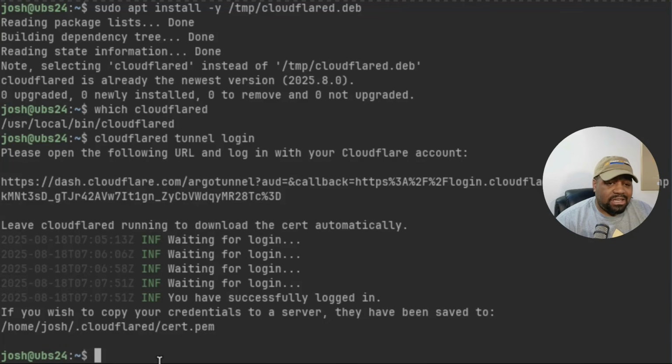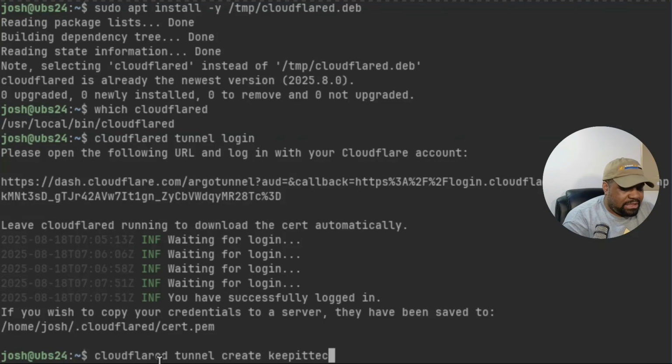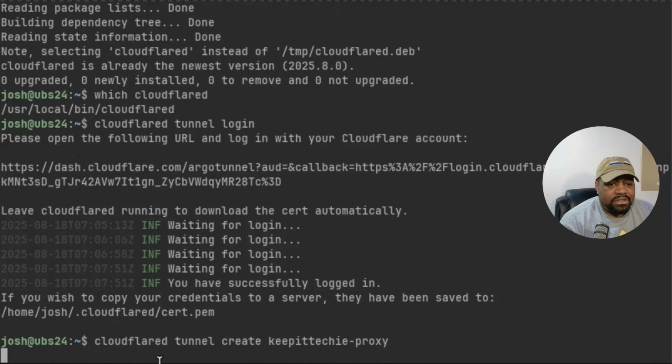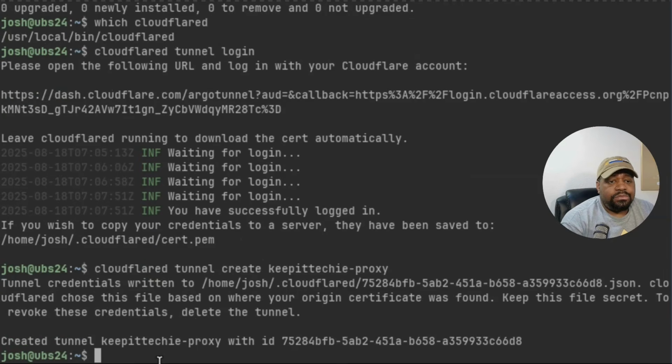Now with that cert installed, we can go ahead and create our tunnel. All you have to do is use the cloudflared command. So cloudflared, then tunnel, and then create, and you can name it whatever you want. I'm gonna just put KeepItTechie-proxy, so that way I can find it and delete it after this, like a temporary proxy. And then let's press enter. This will create our tunnel for us and also give us our ID.